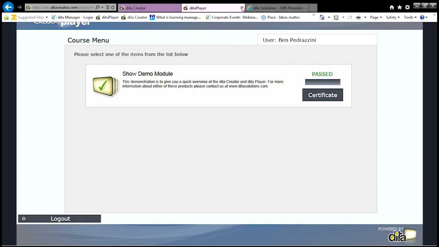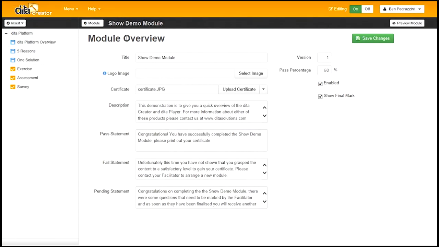So this really, from the creator, allows you to go through and see how this module that you've created will play out to the end user once it's published.